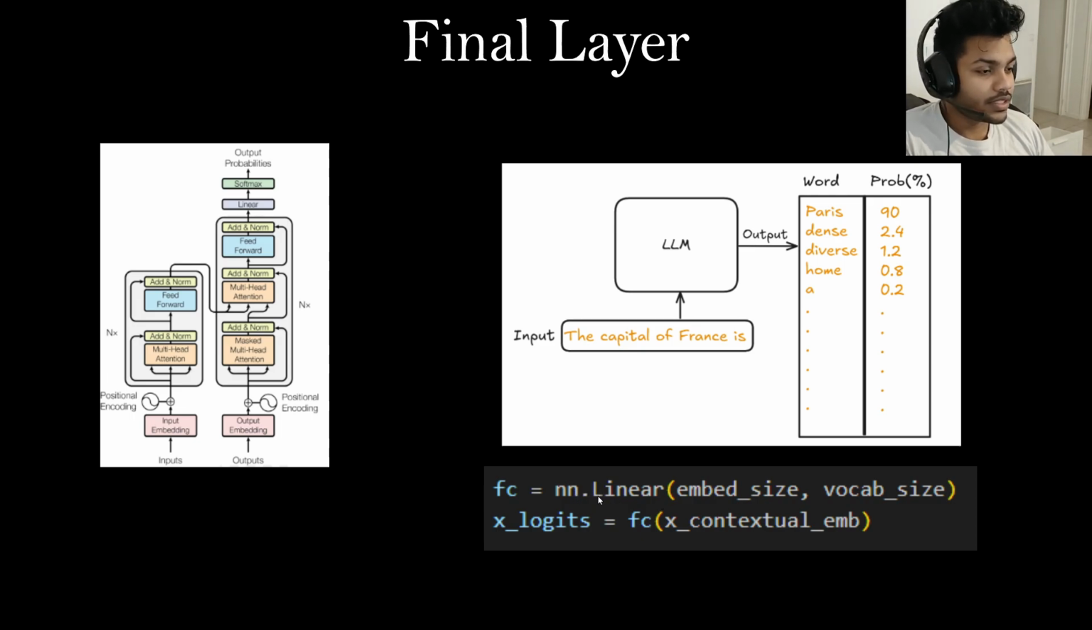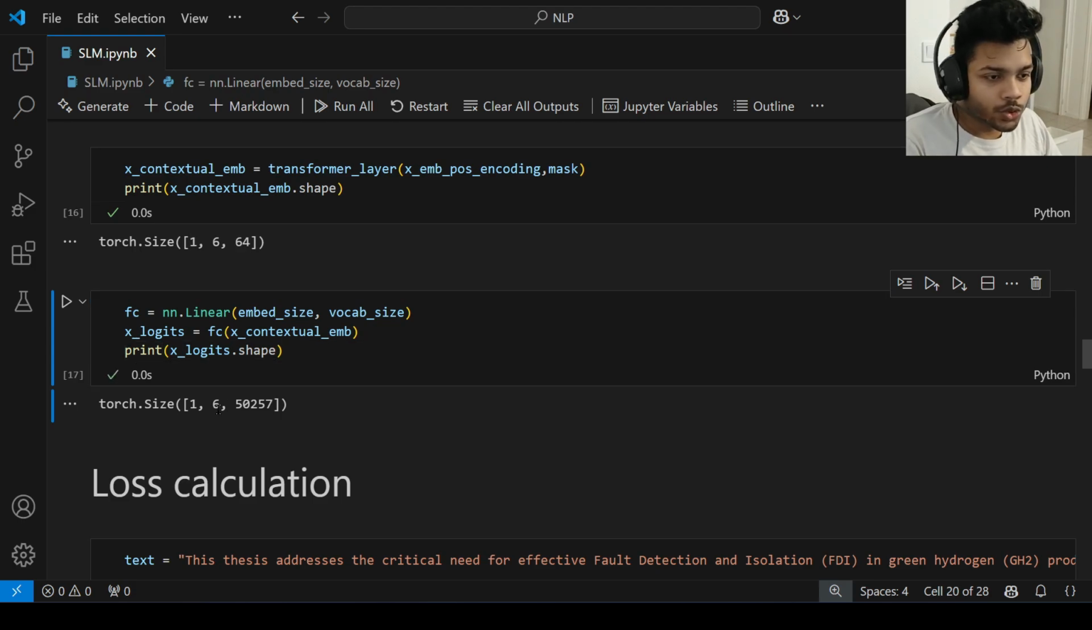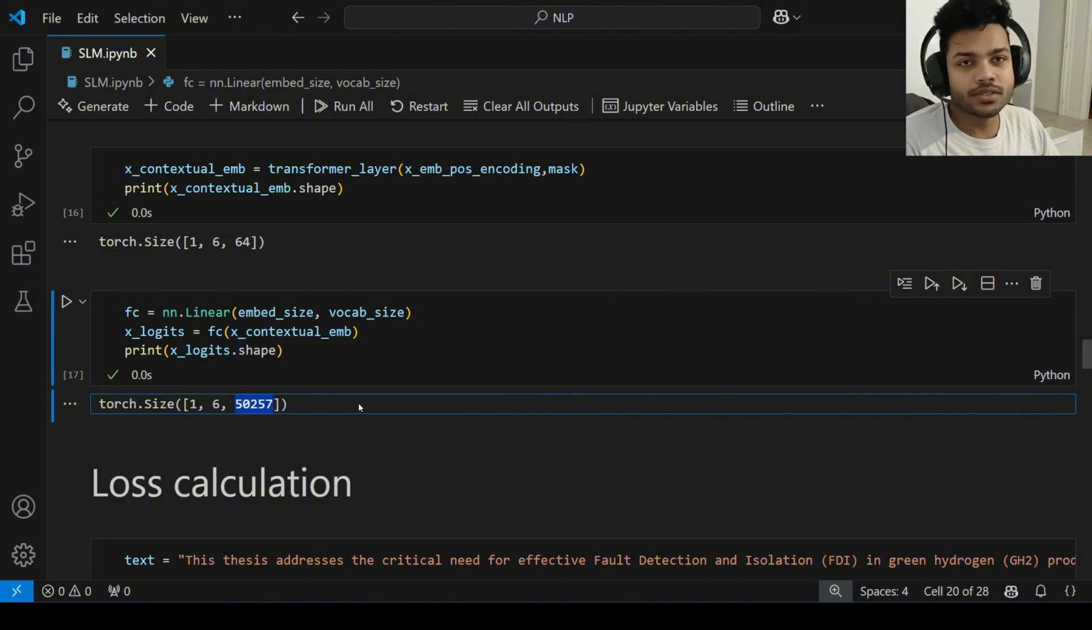You put in just a linear layer, plain and simple. The embedding size, which in this case is 64, and the vocabulary size is 50,000. So it goes from 64 to 50,000. And among those 50,000, whichever has the highest probability, we choose that. As simple as that. And that gives us the logits. So after we create the final layer, we just pass the contextual embedding and we get the logits. And here is how you implement this. You just pass it through the model, and the output is still 6 words, and you get 50,000 outputs for each, and you choose the one with the max.